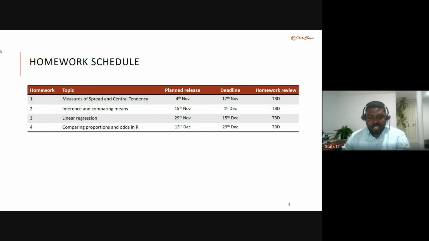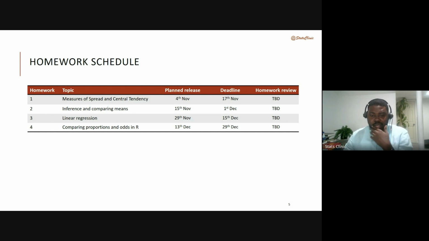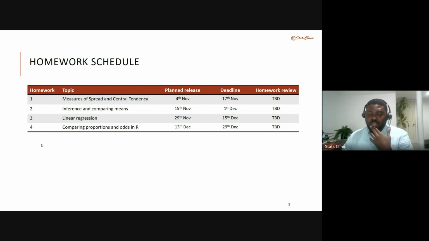Can everybody see my shared screen? Yes, no, there are reaction buttons at the bottom. Yeah, I'm seeing your screen. Okay, excellent. All right. The homework schedule. Yes, homework schedule. Very good.